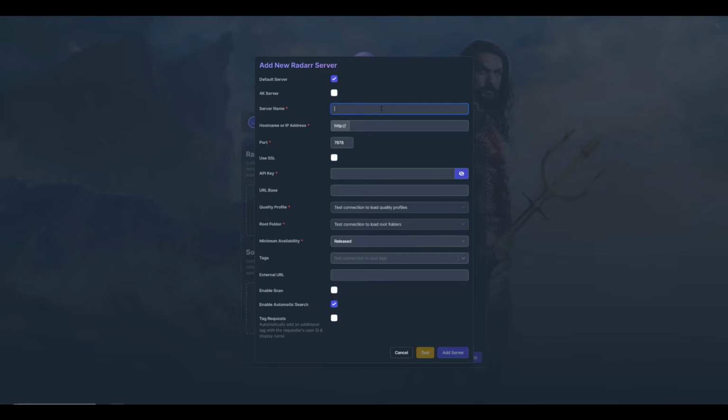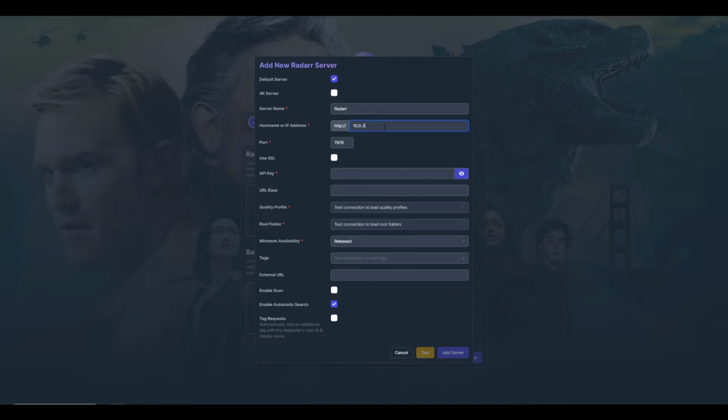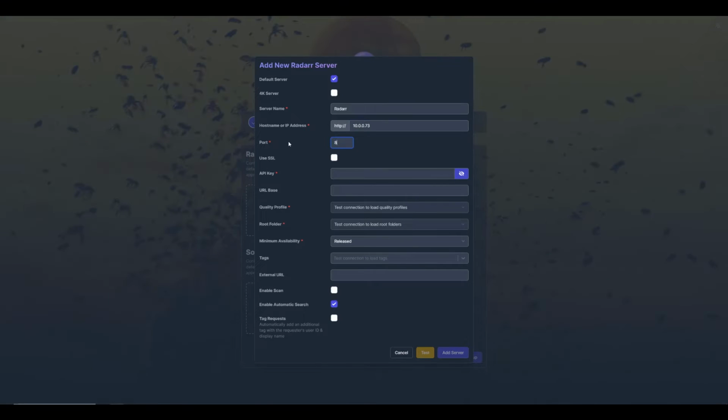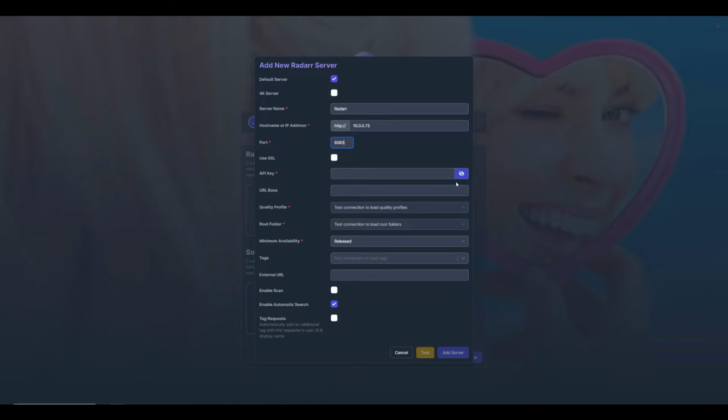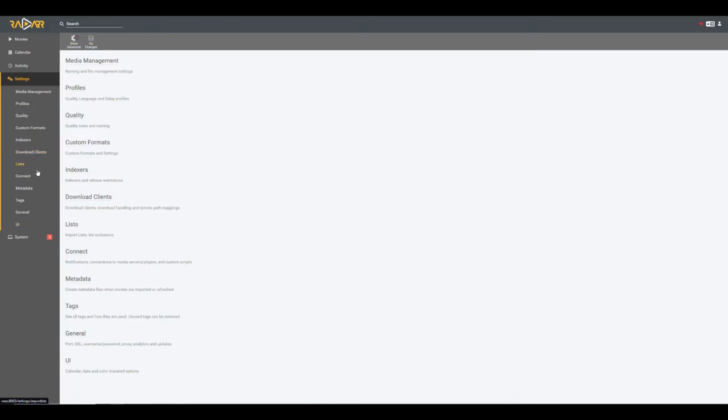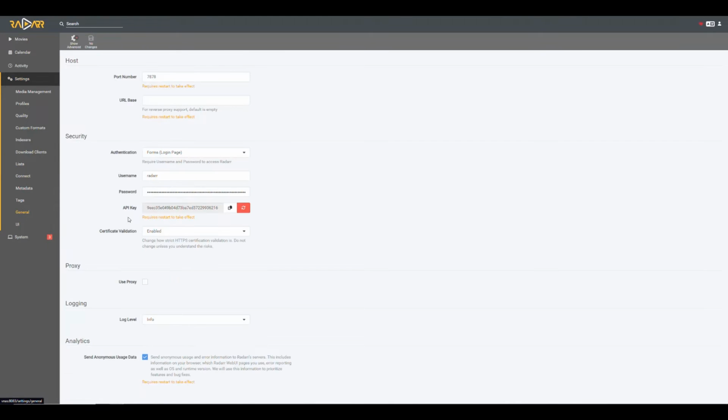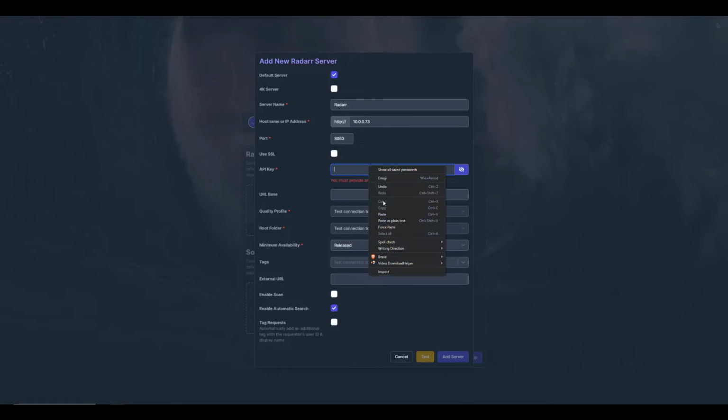And then here I would name the server, so this will be Radarr, and then I would put the IP of my NAS, and then the port, which for Radarr is 8083 if I'm not mistaken. And then we need the API key from Radarr. That's why I had those containers up. So we go into the settings, and in here we go into general, and there we can get the API key. So we copy that and we put it in here.